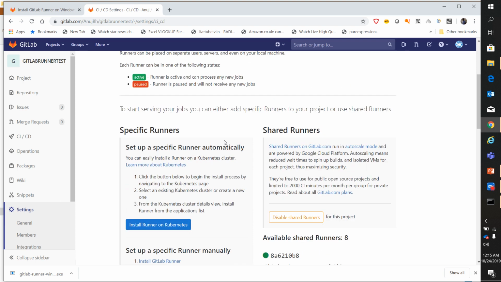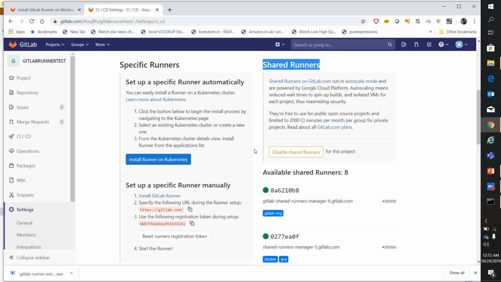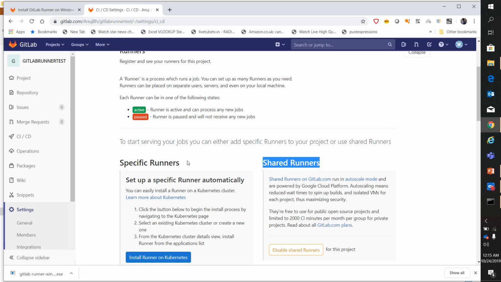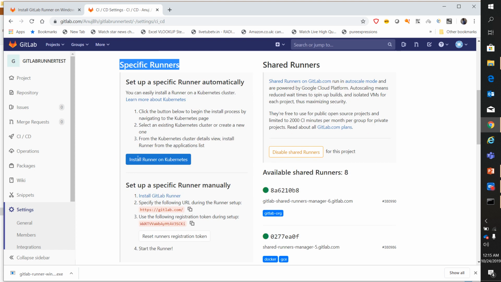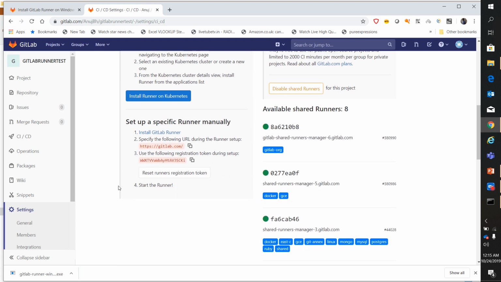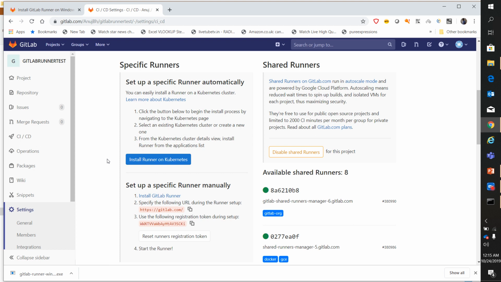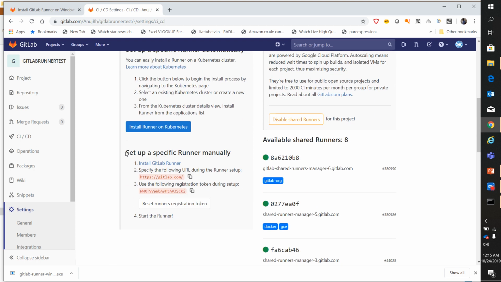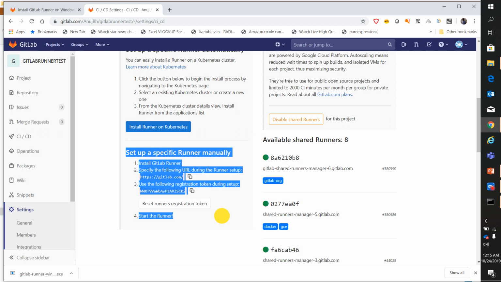So we have the provision to create a specific runner or a shared runner. A shared runner can be used in general by all the projects, and a specific runner we can bind to a particular project. So in this demo we'll be creating a specific runner. These are some of the fields which would be quite handy while registering the runner.